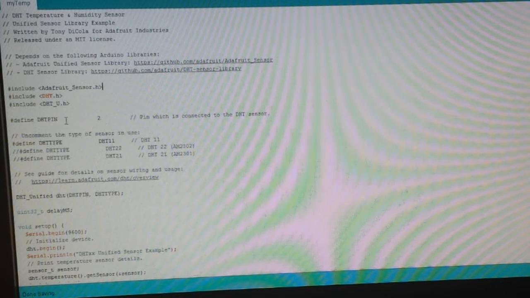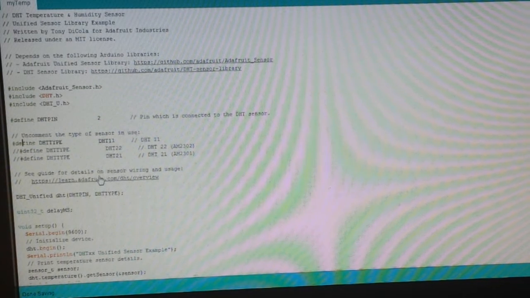Now here's where we put our pin, the signal pin from the sensor, on pin 2. Again, you can change that to whatever you want. We are using the DHT11 sensor, so you want to make sure that you uncomment, which means remove those two little hash marks from the beginning of the line in front of the DHT11, okay?